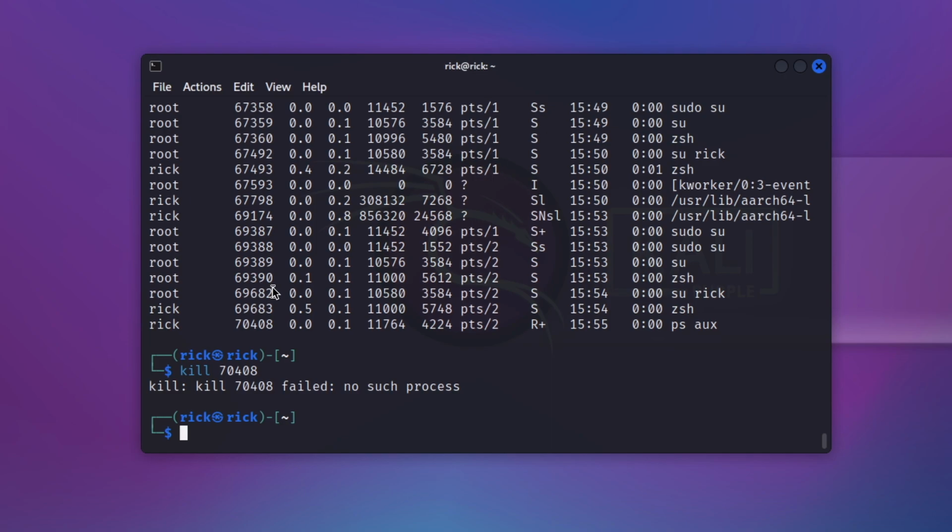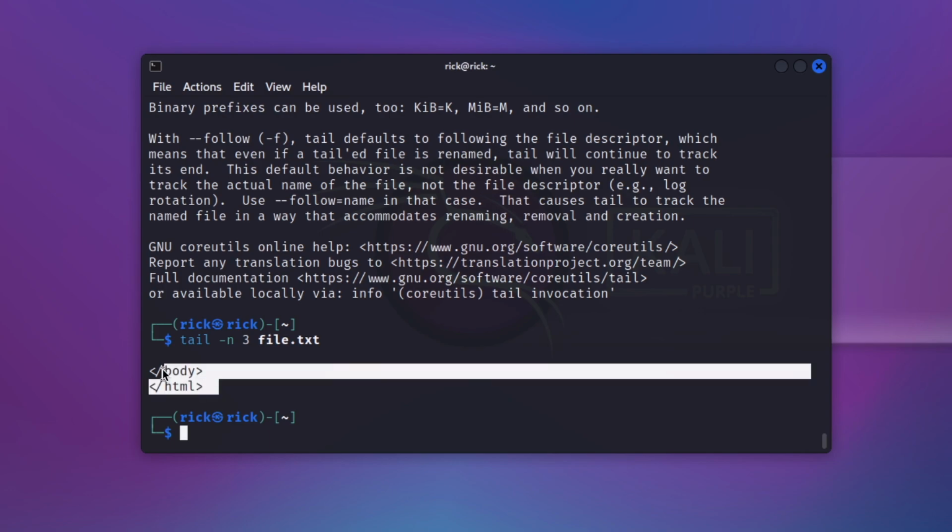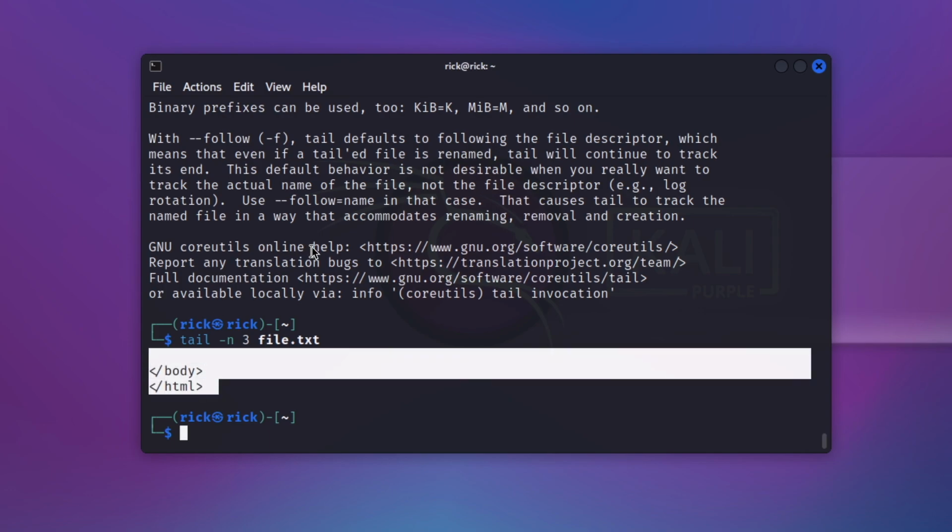And the next command is going to be the tail command. The tail command helps us to display the last 10 lines in a file. For example, we can just say tail -n and specify a number. Over here I'm specifying 3, to show the bottom 3 lines, and I can just specify the file name. Over here we can see it is displaying 3 lines from the bottom of file.txt.